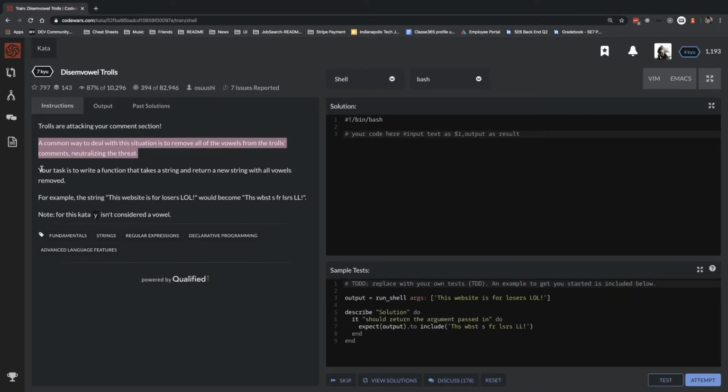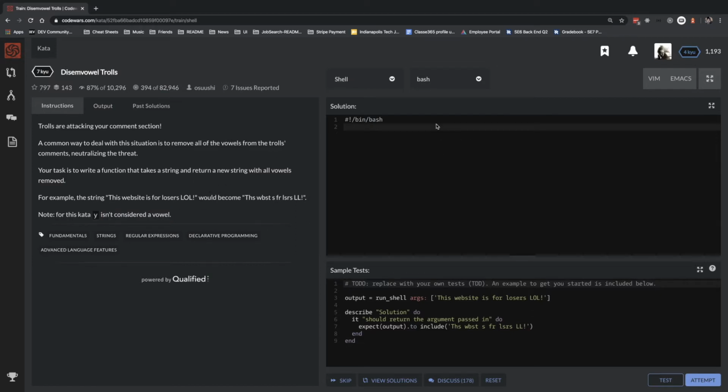Perfect. Your task is to write a function that takes a string and returns a new string with all the vowels removed. That should probably say returns. For example, the string "This website is for losers, LOL" would become this. Nice. Note, for this kata, Y isn't considered a vowel. Very good. Got a little bit of extra instruction here that is not going to be important. And this, I assure you, is a one-liner.